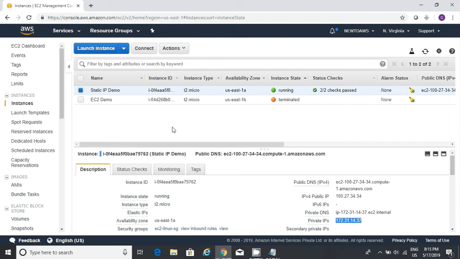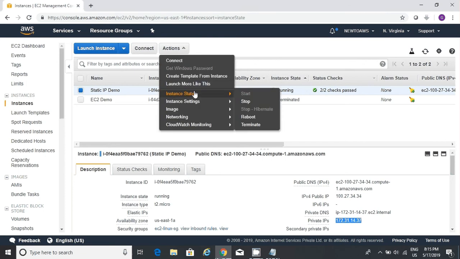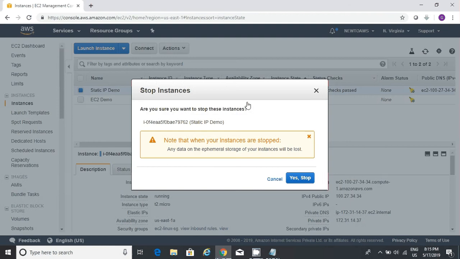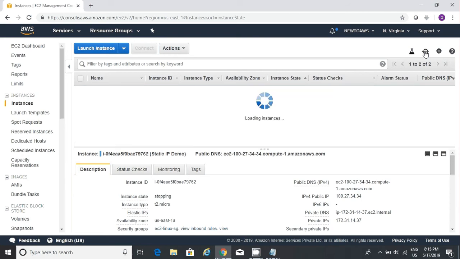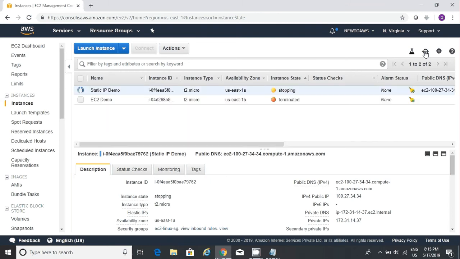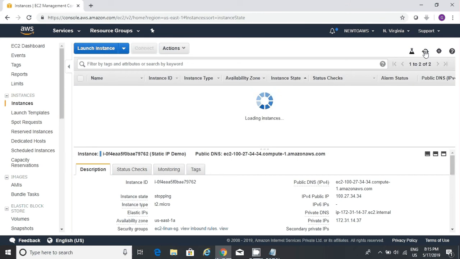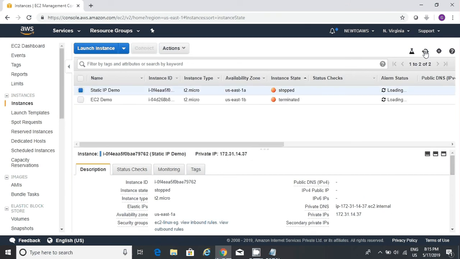So in this case, what I'm going to do now is go to actions, instance state, stop the instance. Yes. Refresh it. The instance is getting stopped. It will take a bit of time to stop your instance. Let's wait for a few more seconds till it gets stopped. Yeah, we are done. So it got stopped, and see what happens here.